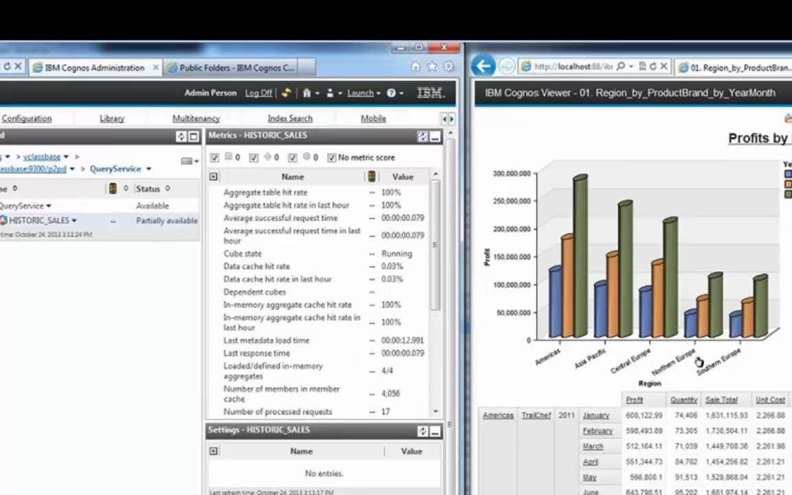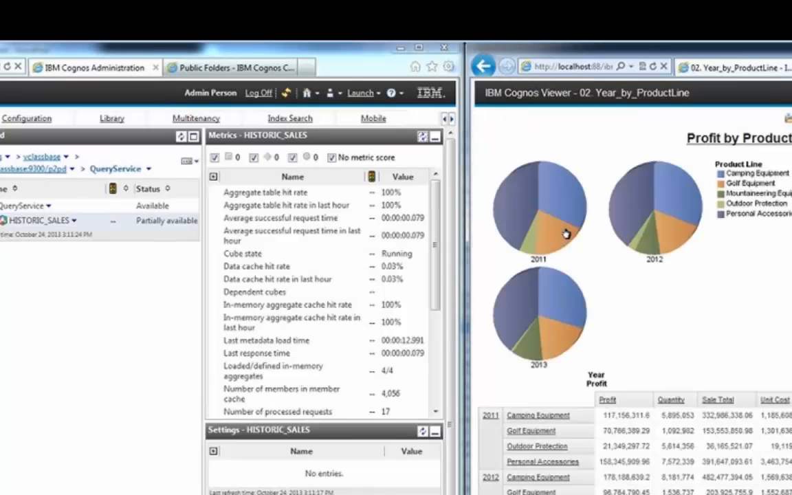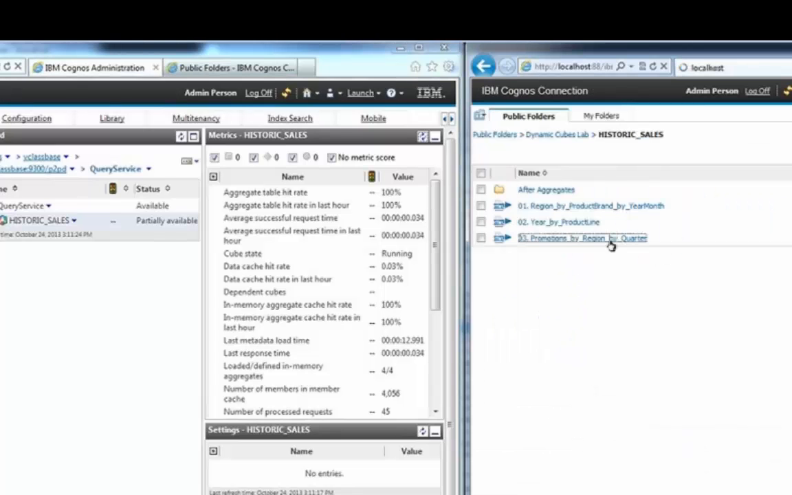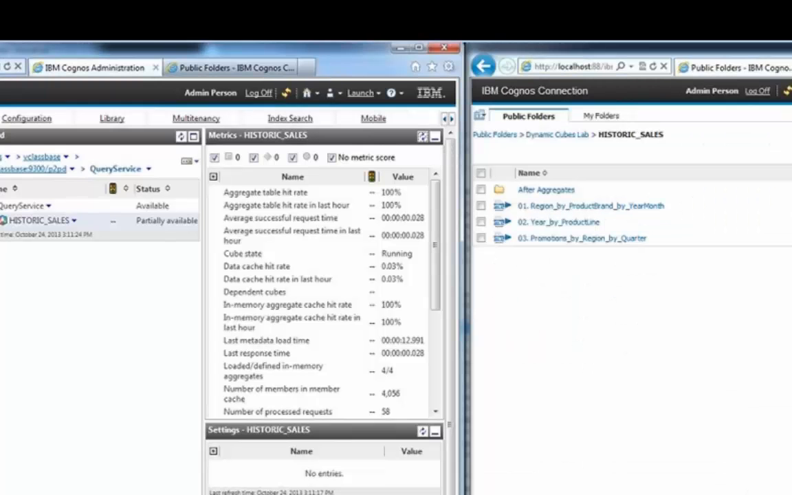meaning that the queries that were posed by this report did, in fact, use the values that are in the aggregate cache that we already have preloaded. So that's pretty cool. Let's go back. Let's run the second report here, year by product line. That was fast. Look at the metrics again. See, nothing really changed. Again, this also was a 100% aggregate cache hit. I'll run this last report here. Refresh the metrics. Still 100%.